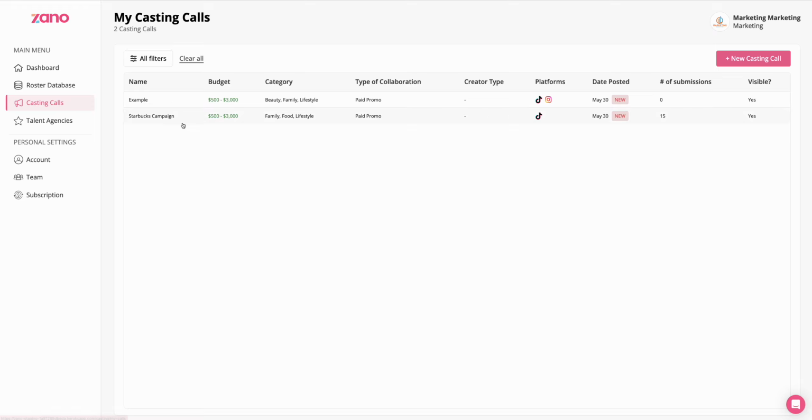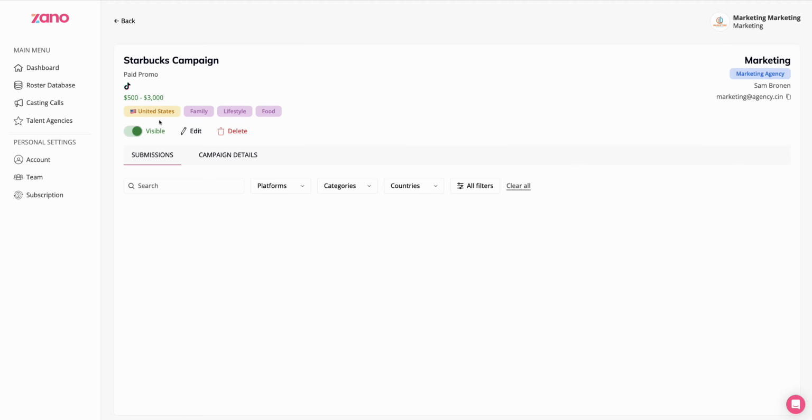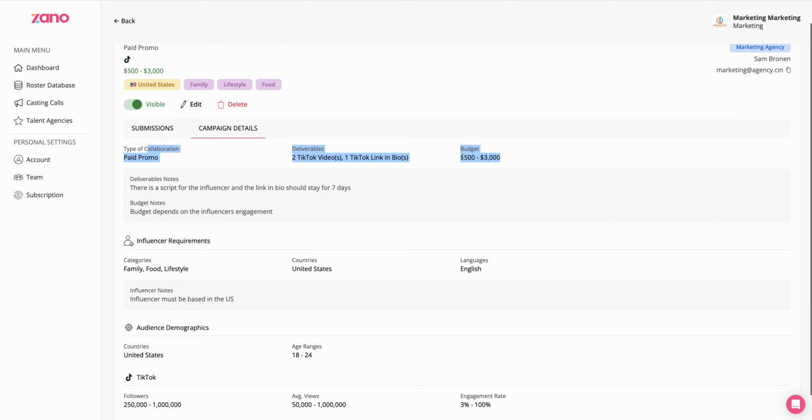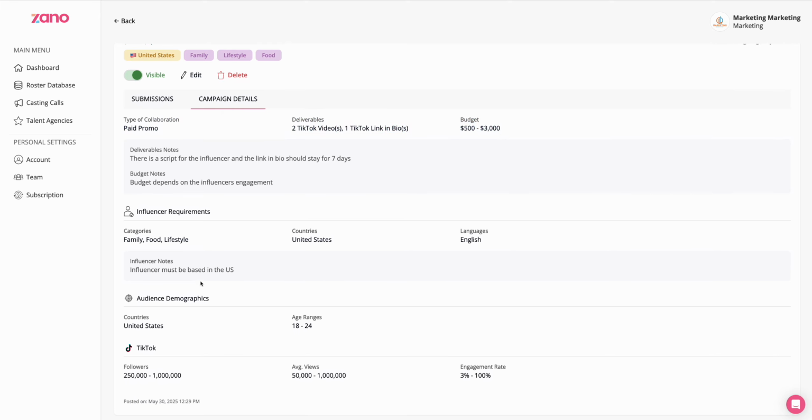And then what happens is that all the talent agencies on Zano receive email notifications about your casting call, and they open it up just like this. And what they see is a summary of what you put in, and this is their view. So this is what it looks like for them. They have it easily laid out for them: budget, deliverables, influencer requirements, any requirements for their social media channels. And then what they have down here is a button that says submit influencers.